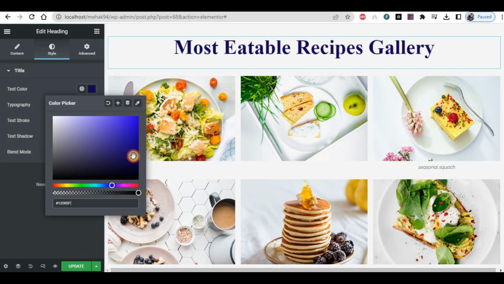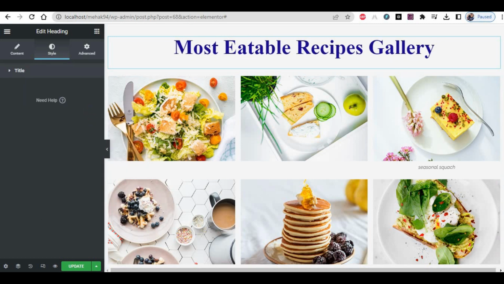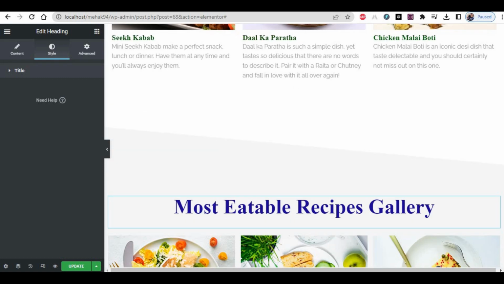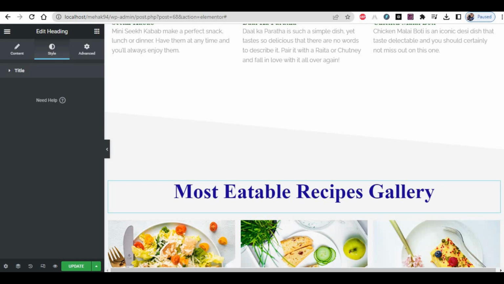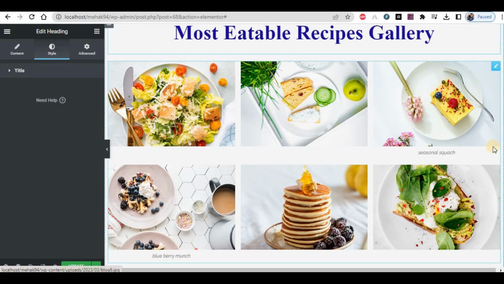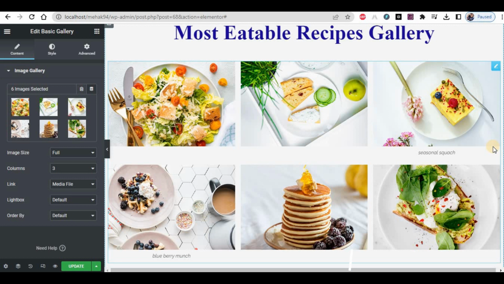Previously we used the blue color over there, so I'm also using the blue color over here so that we can actually match this H3 heading to the previous one. You can easily see the difference over here. Now we have to add the images to the gallery, for which I have to click on the gallery, and you can see that 6 items are selected.